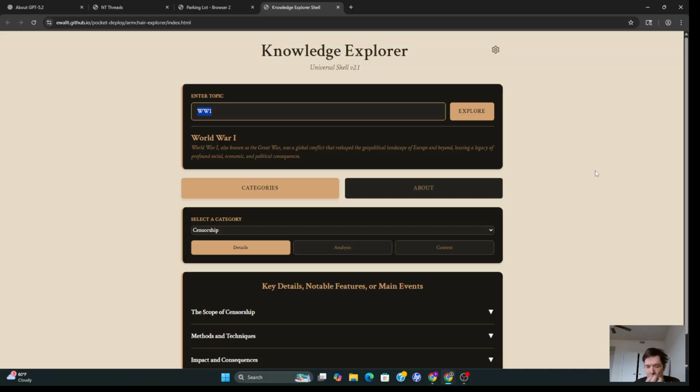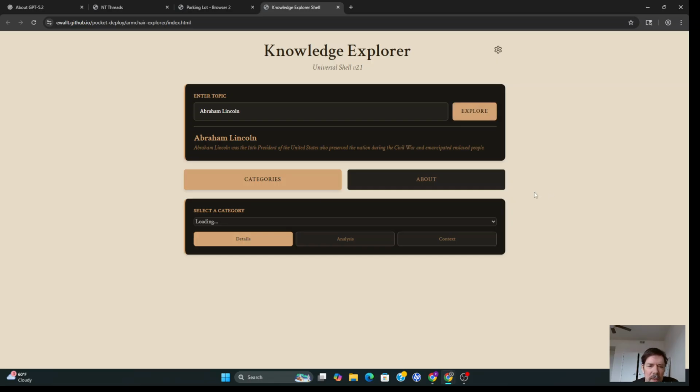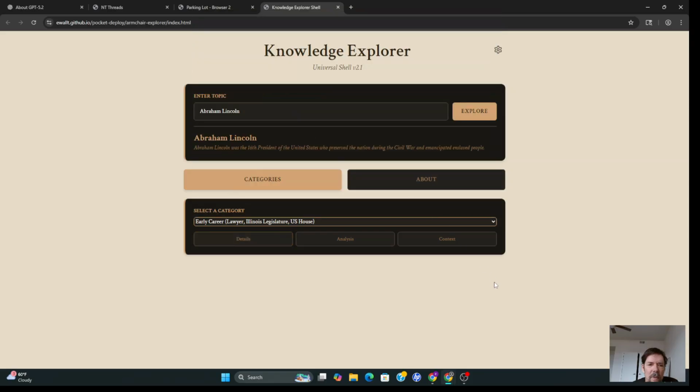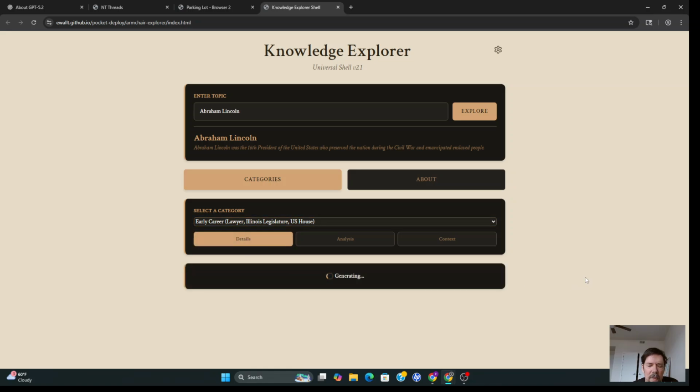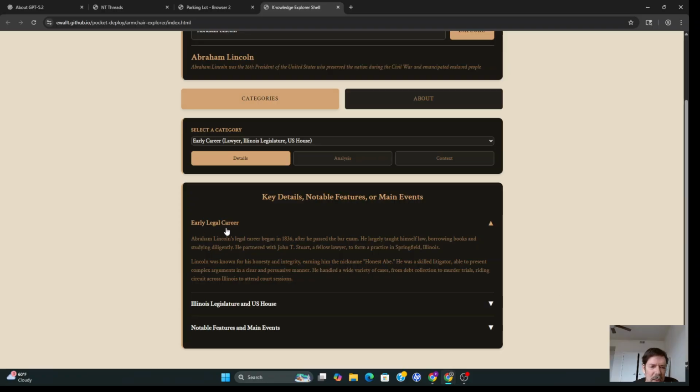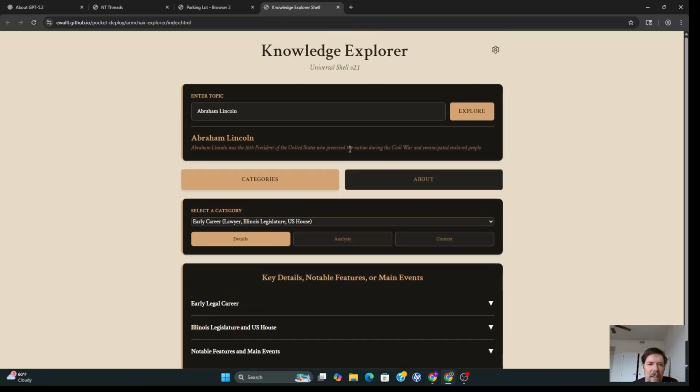Like, let me put in Abraham Lincoln. Okay, Abraham Lincoln, and it will do the same thing. It's loading categories for Abraham Lincoln, and here are the categories. So I picked early career, click on details, and then it'll go through, and you see here's the early legal career, and so on. You can drill into whatever aspect you're interested in about Abraham Lincoln.